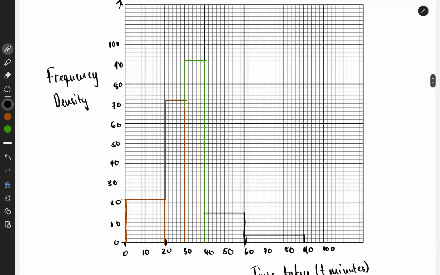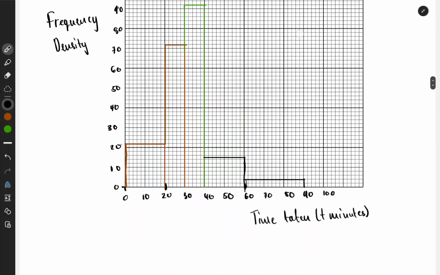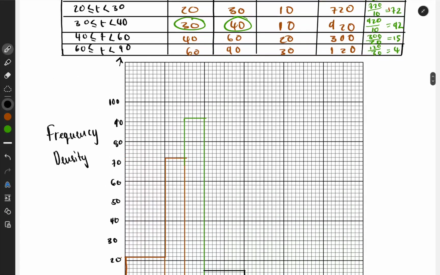And this is the histogram that you would have needed. And it brings you to the end. So here you would have everything and you get your total box.